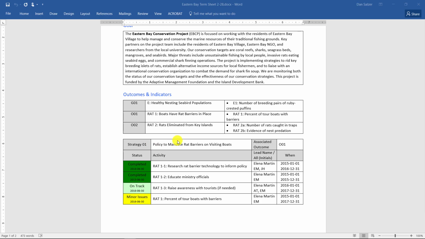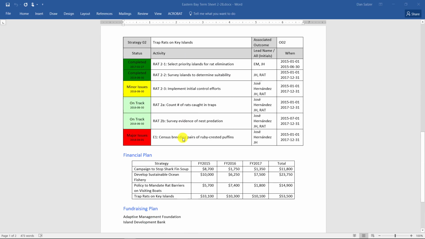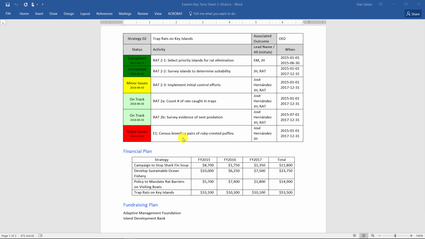So this strategy was the policy one. If I scroll down to the next page, you'll see the rats on islands. The term sheet concludes with a financial summary table, 3-year finance table, and then any text associated with the fundraising effort, in this case just listing 2 funding sources, but there could be more narrative in that section. The strategy activity tables provide a nice compact view of a lot of the work plan content.